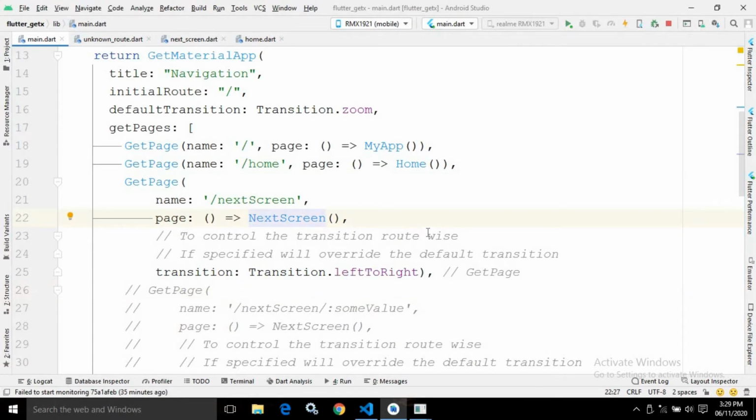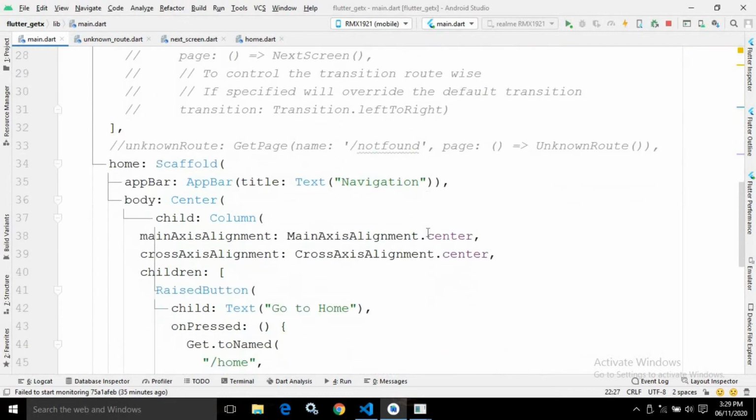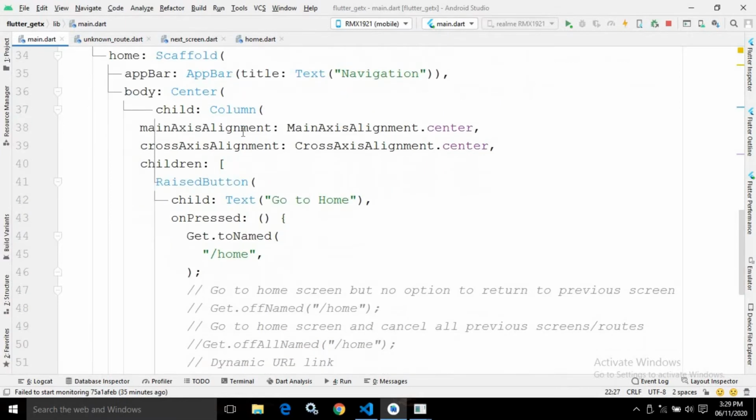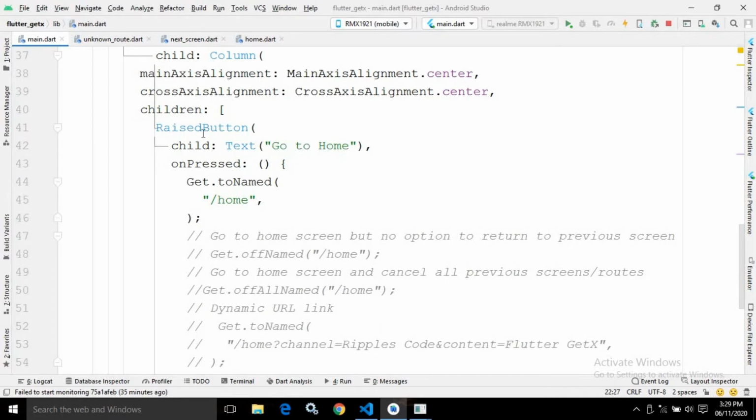Okay. Now, after that, there is a home property. Inside the home property, there is a scaffold widget, and in the body of the scaffold, I have taken a center widget. Then as a child of the center, I have taken a column widget. Now in the column, as children, I have taken a raised button, and in the raised button, I have used a text named go to home.